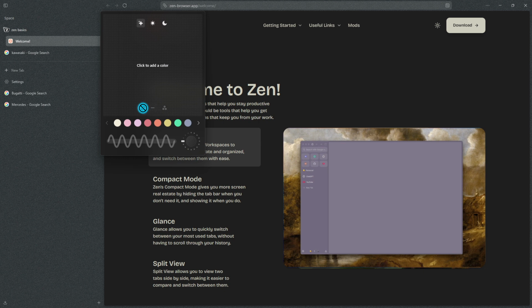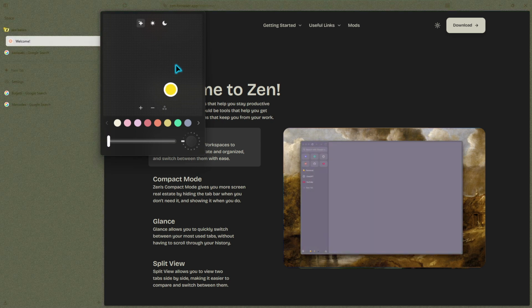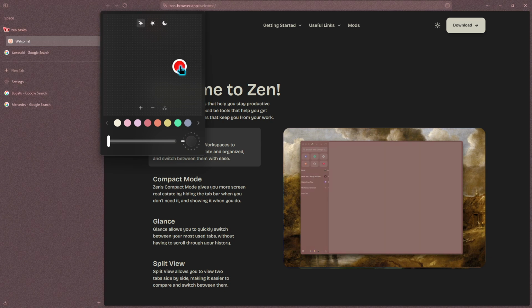Inside the theme editor, you'll see a color control with a circular selector. This is your hue and saturation control. Drag the circle around to navigate through different colors. Moving around the ring changes the hue, while moving toward the center adjusts saturation. As you drag, the interface previews your selection in real time, so you can immediately see how your tabs, accents, and backgrounds respond to the change. This makes it easy to fine-tune without guessing.